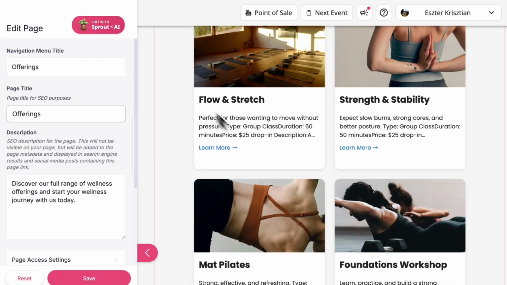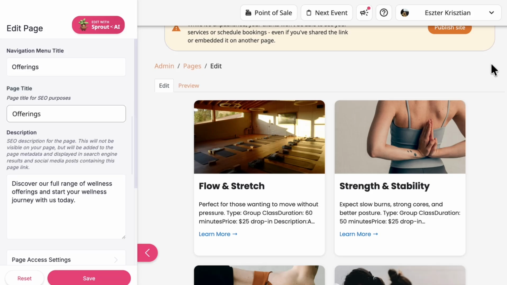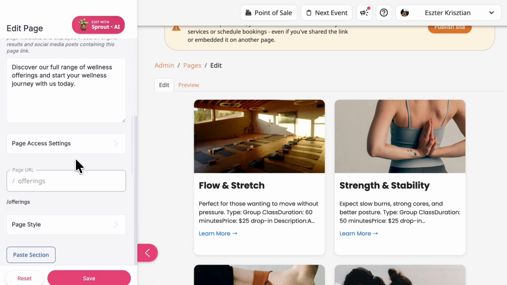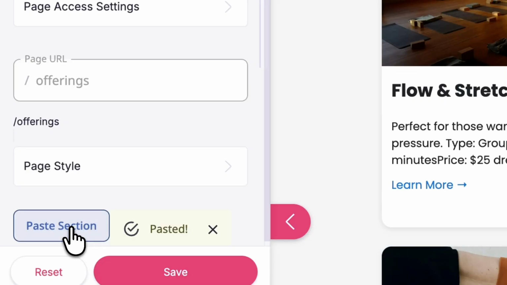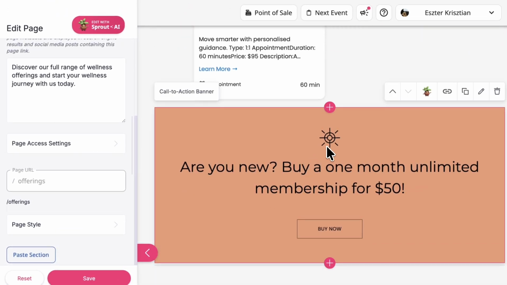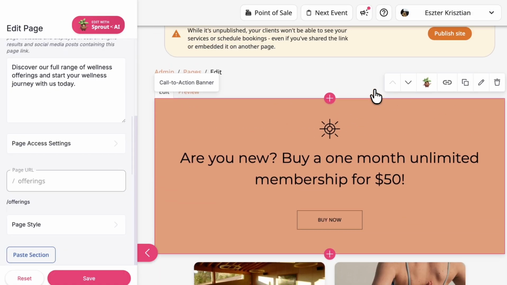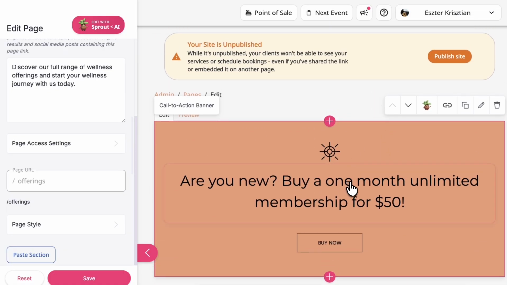Once it opens up, instead of this menu on the sections part, on the left hand side you can scroll to the bottom and choose paste section. It will be pasted to the bottom of the page, but you can also move it to any other section of your site as well. Then you can click save.